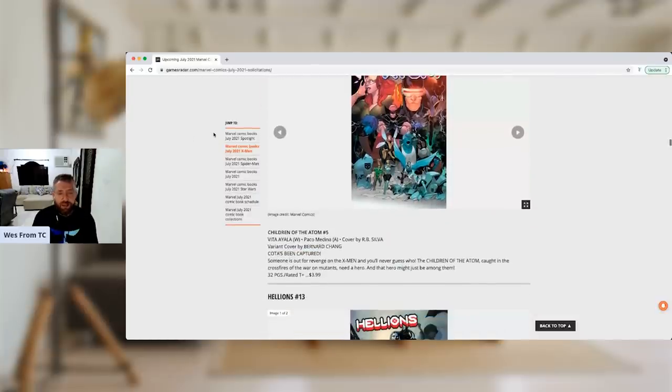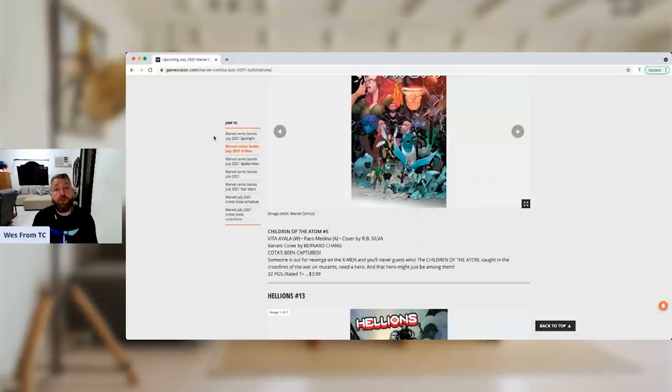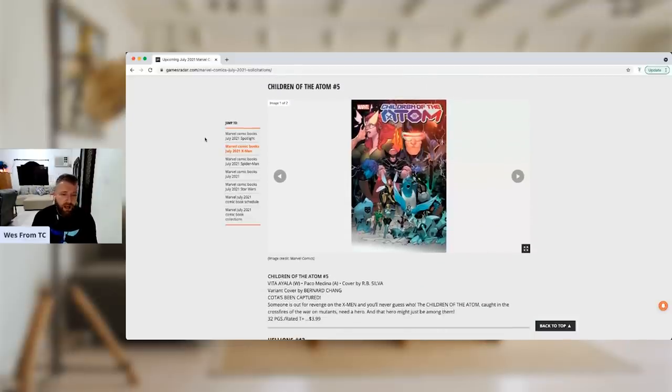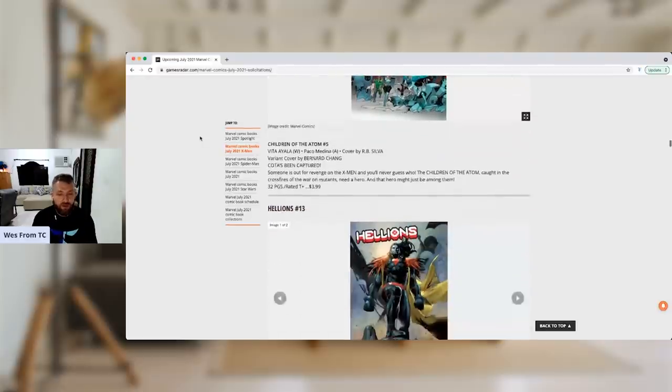Children of the Atom. We're going to review this on the channel. We're going to review every issue of Vita Ayala's Children of the Atom until it's canceled, likely at 8 issues or something like that. There's no way this one makes it very long.